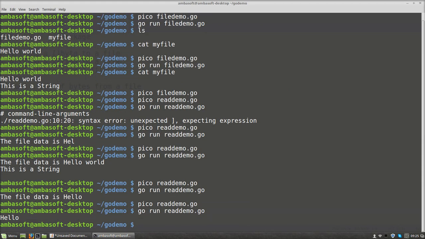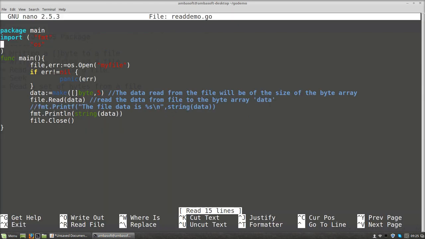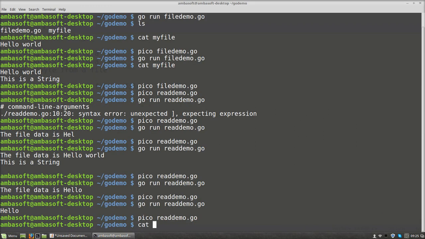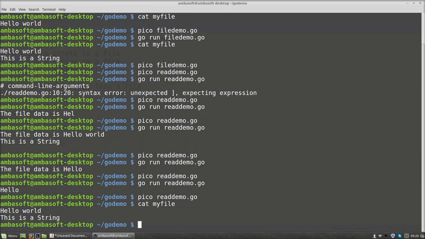Hello, it is being printed, right? The byte array has 5 characters, so it read 5 characters from the file. If you see the content of the file, it shows hello world, and this is a string. The 5 characters are hello, so it is being printed.